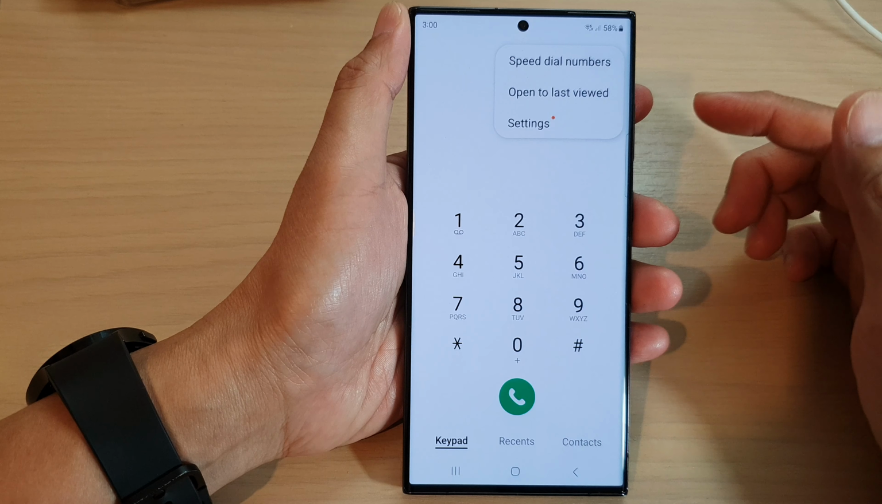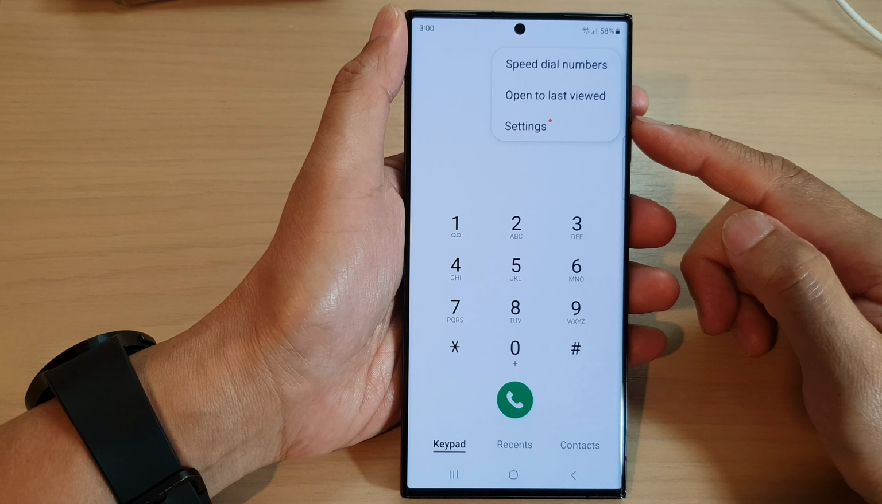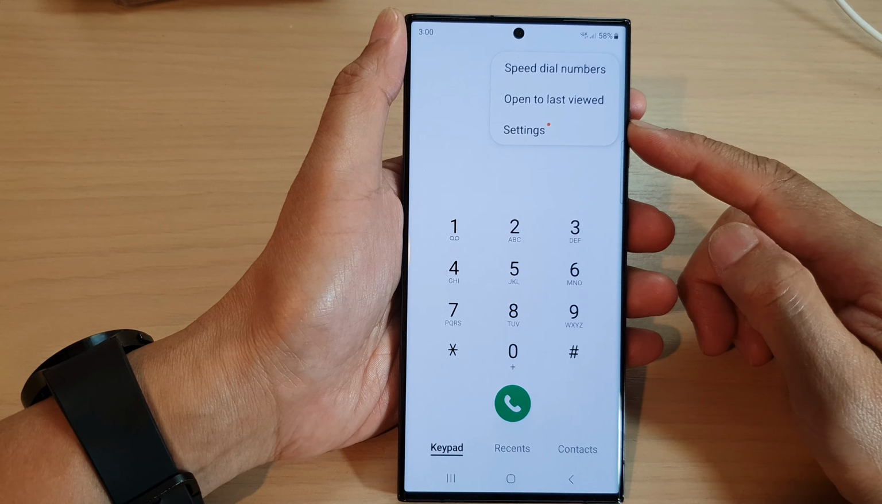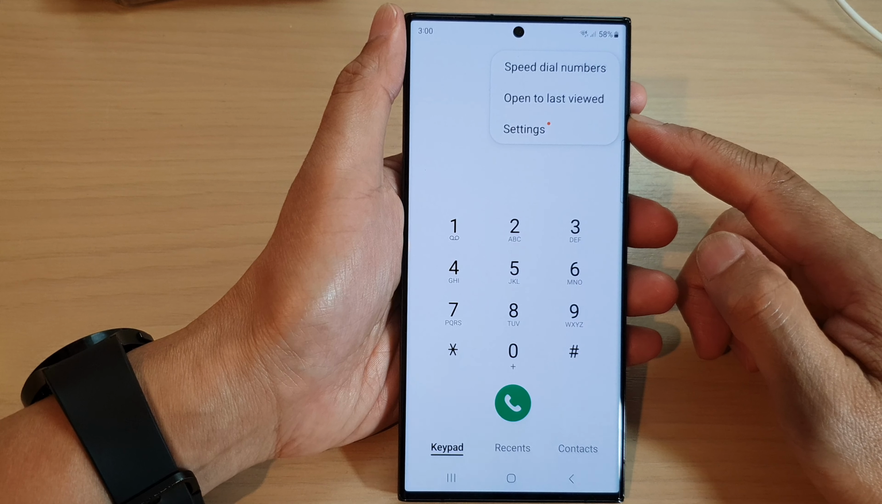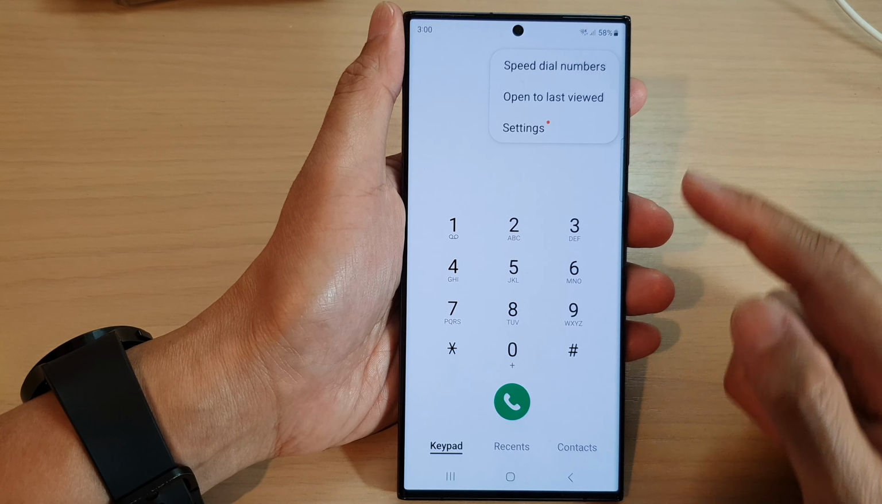Hey guys, in this video we're going to take a look at how you can set the phone app to open to last view on the Samsung Galaxy S23 series.